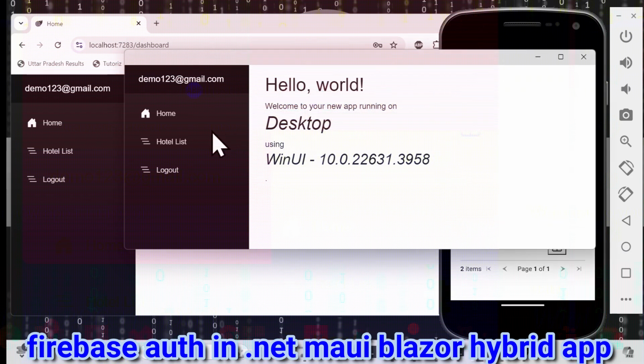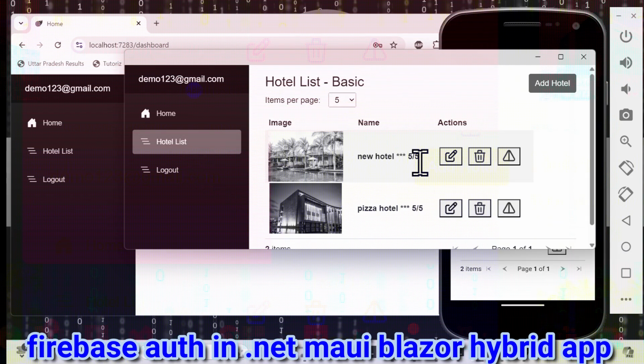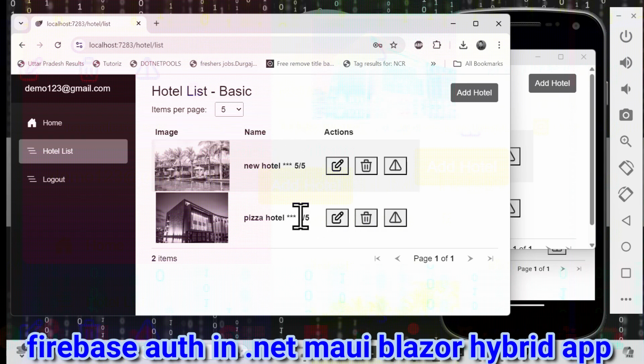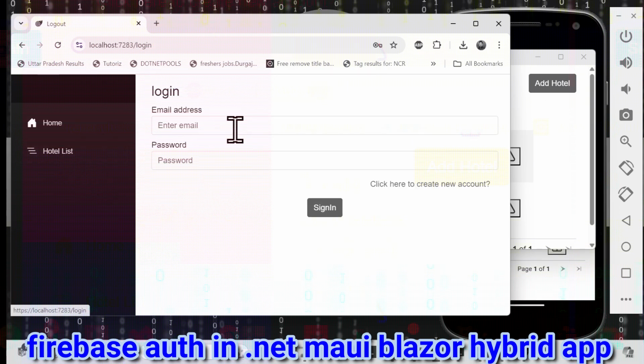Similarly, you can click this in the desktop app and you will see the data. Also, if you go to the hotel list in the web application, they are rendering the data as well. Once I log out, it is logged out, and if I try to click on login, it will redirect over here. So this is the complete flow which we will implement.